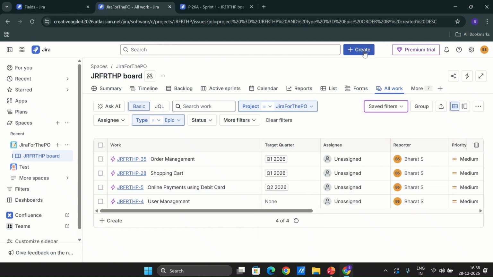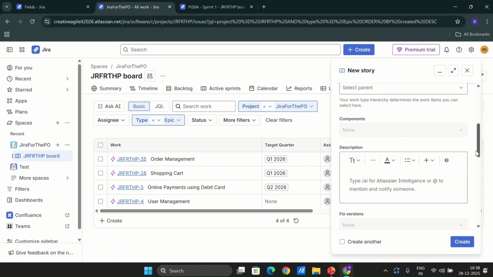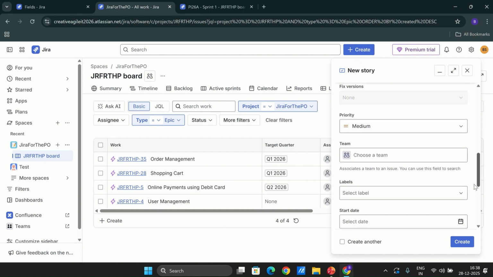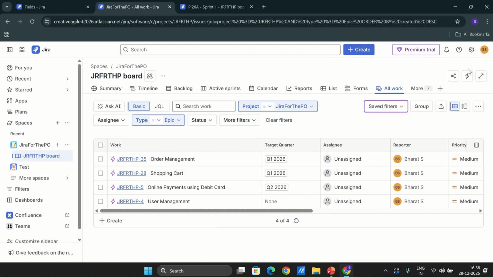And if I just try to create any, let's say user story, we can see that this particular target quarter field is not available because we set the context of that particular field when we defined the target quarter field. So this was a very brief demonstration.